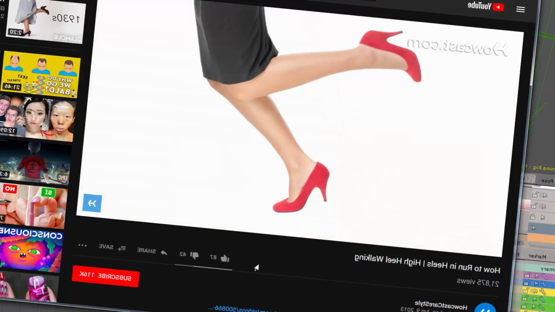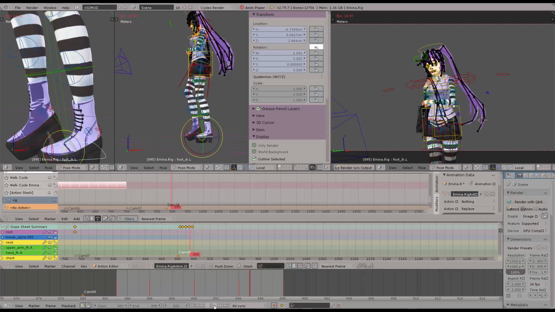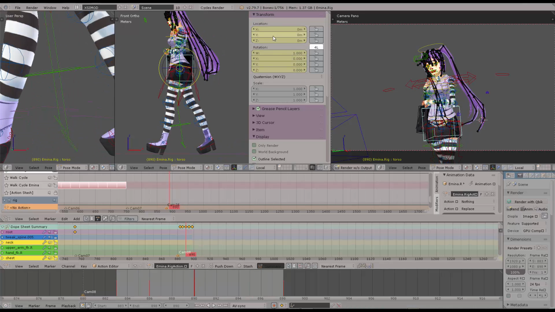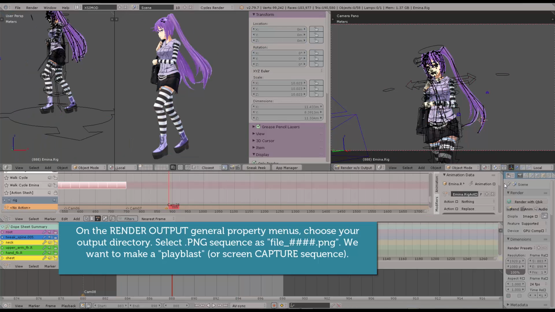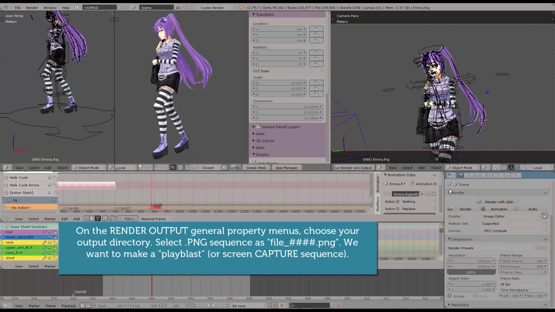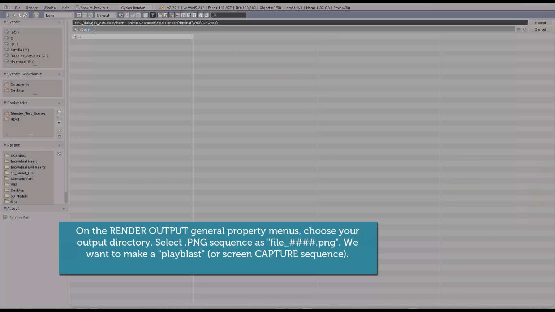That, what you just saw, was a reference on how women with high heels walk. It is important that you always reference your characters, the movements, and their personalities, of course. Now I'm going to write an output temporary file for my captures.